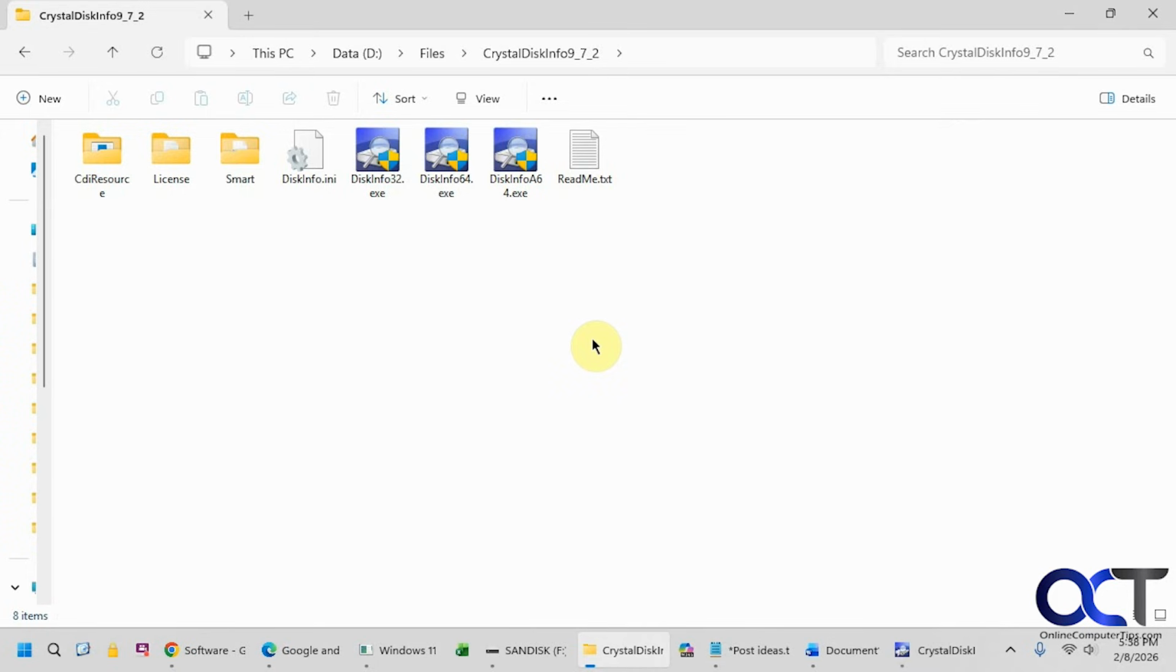So there are two versions. There's an installable version, but it says that one will have some ads. You might be able to bypass that when you install it, though I don't recall. But there's also a portable version that doesn't require you to install anything. And that's what I have here. So it's just a zip file, then you extract it, and then you run the appropriate executable. So we have an older 32-bit one, a 64-bit one, and this one with the A for ARM processors. So you're most likely going to be using the one here, the DiskInfo 64.